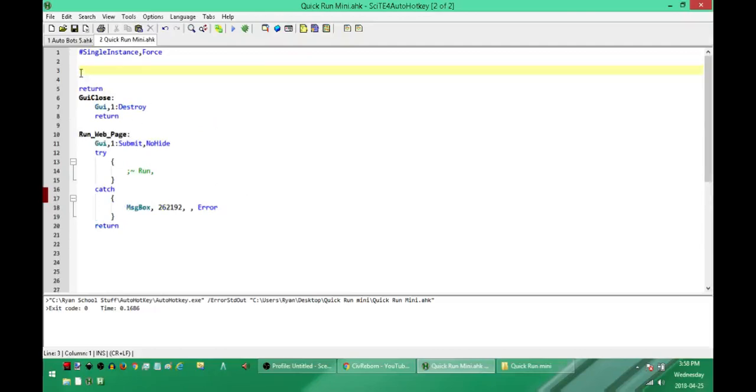So let's create a list. I'm going to create 2 matching lists. I'm going to call the first one web list 1. And this one is just going to be a pipe delimited list that I'm going to display within the list box. This is just the names of the web pages that I want to launch.